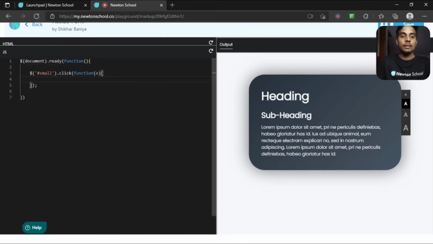First, if any functionality is added previously to our click event, we have to prevent that. So e.preventDefault. It will prevent anything from happening if any default styling or default functionality is previously added to our event object.